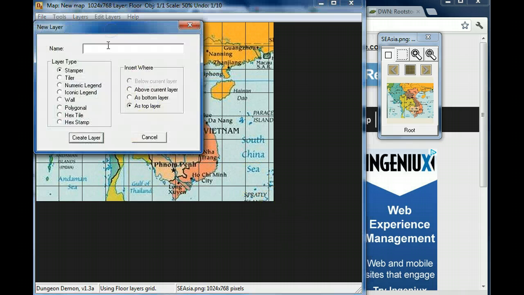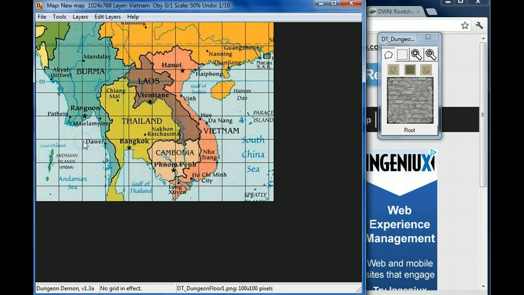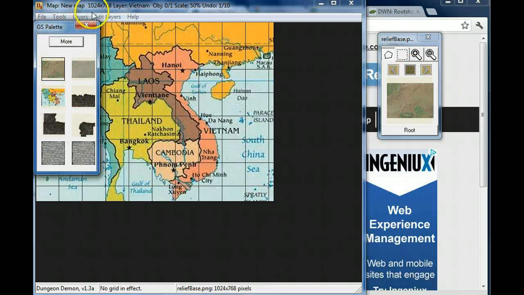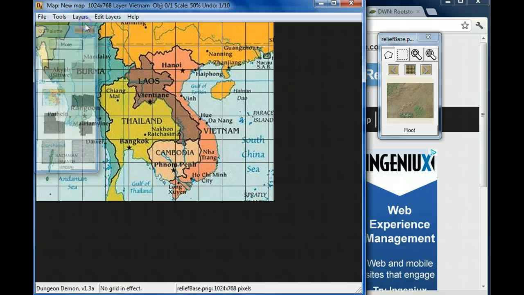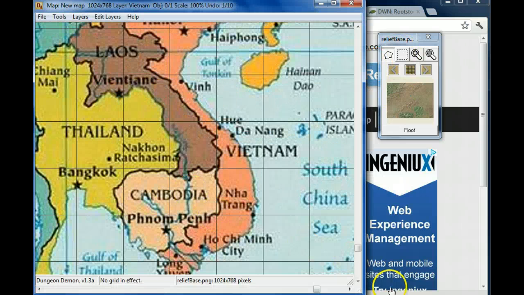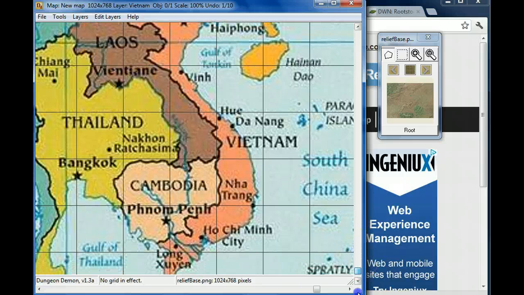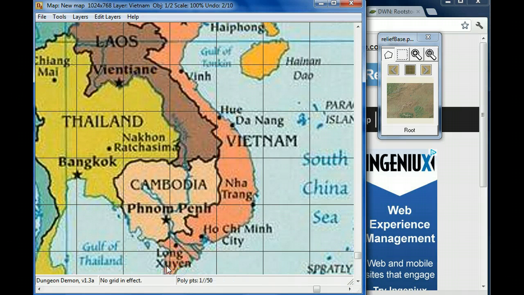Now that we've got that in place, we are going to create another layer. It will be the Vietnam map layer. Alright, and let's grab a relief map texture that I've created and zoom in a little bit, and we can start working on our map. Creating a polymap is really as simple as just starting to plot and adding new points to your polygonal region.